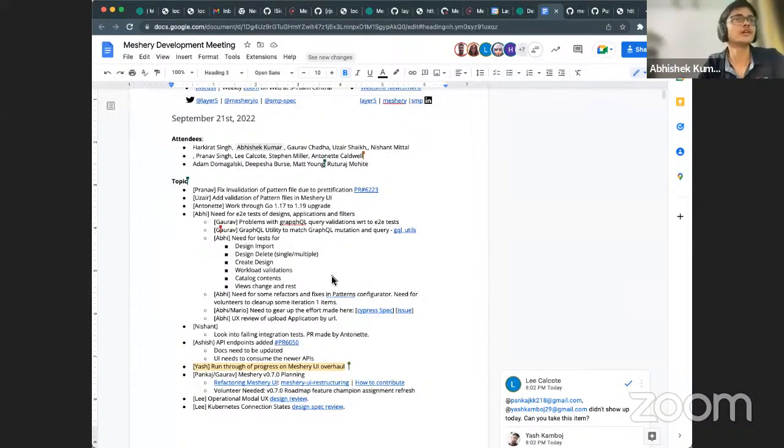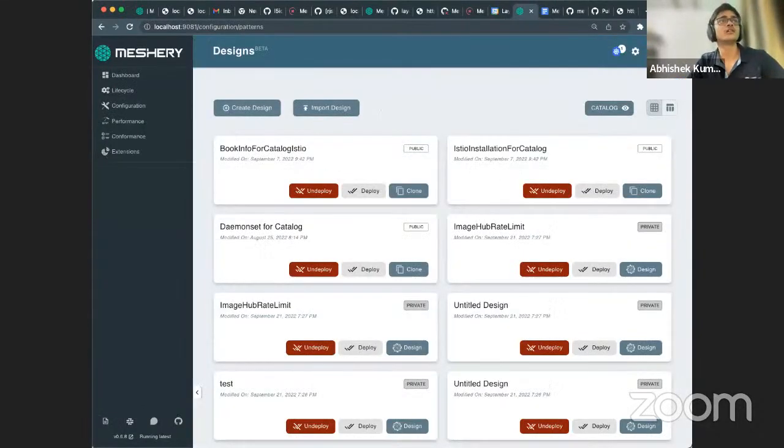Thanks, Pranav. So the next item is by me, which is the need for A2A test for designs, applications and filters. In the configuration menu we have three high level constructs which we manage, which are applications, filters and designs. All these require some test for the quality of how they should be given to the users.